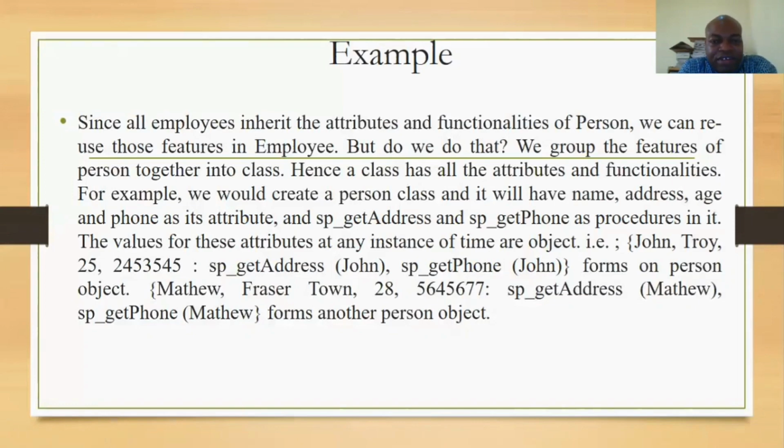Since all employees inherit the attributes and functionality of a person, we use those features in employee. But the way you do that is we group the features of the person into a class. Hence, a class has all the attributes and functionalities. For example, we will create a person class and it will have name, address, age, and phone as its attributes. And SP, that is stored procedure, gets address as a separate procedure, gets phone number as procedures in it.